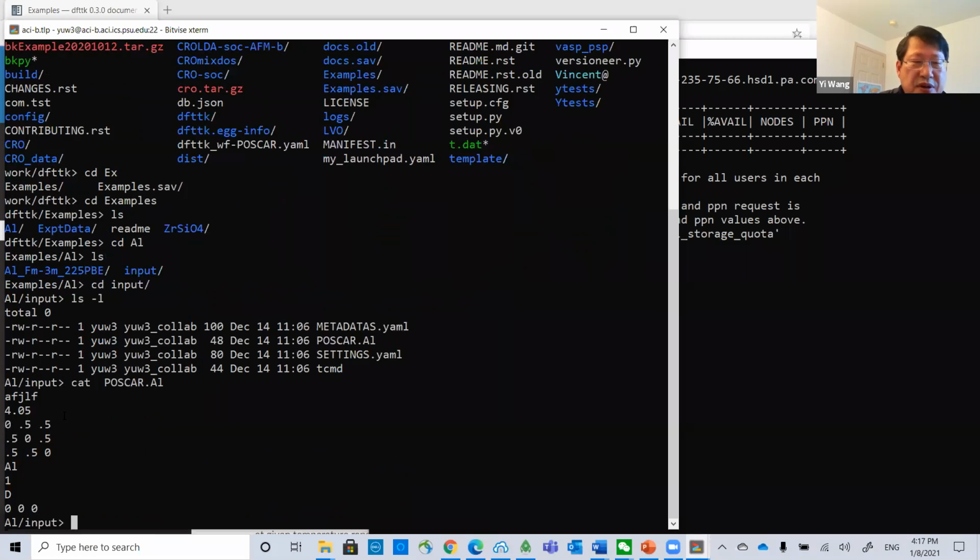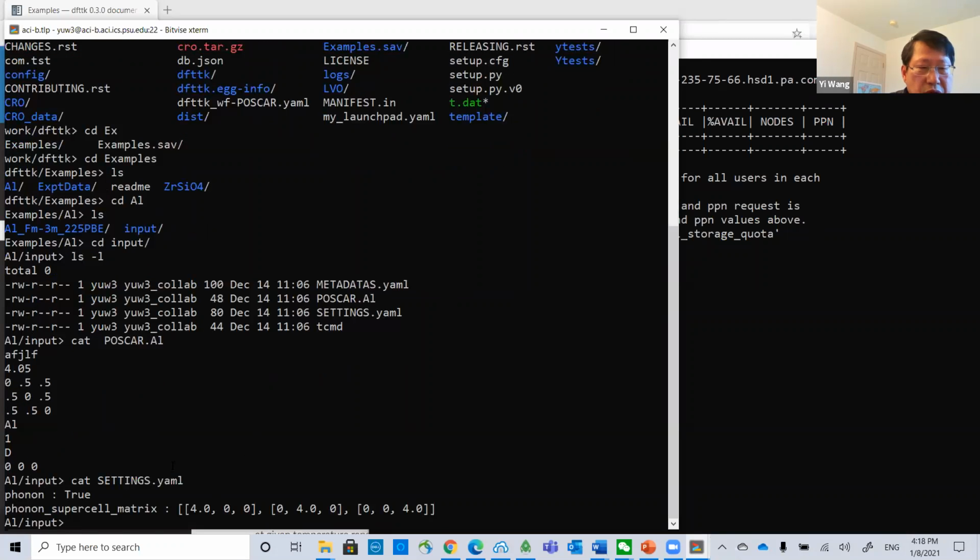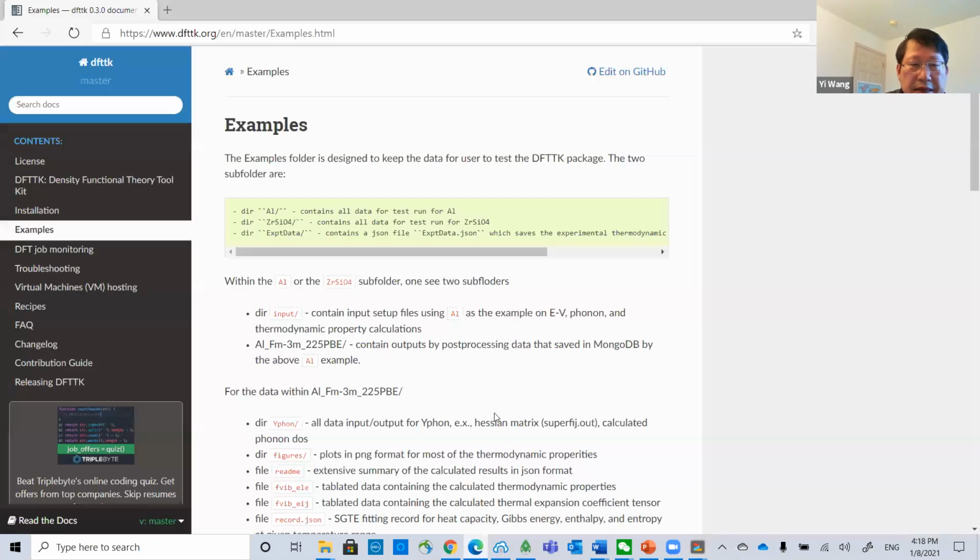Something like the POSCAR, you already know it. You already did quite many calculations. But if you want to do further funnel calculation, when you set this file, just use the settings YAML file. This tells you to do funnel calculation on the supercell side, the supercell transformation matrix. That's all. After this, to run the calculation, you just need to run this command.